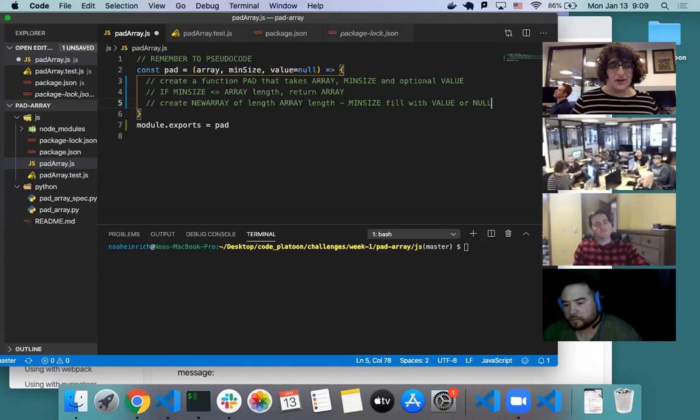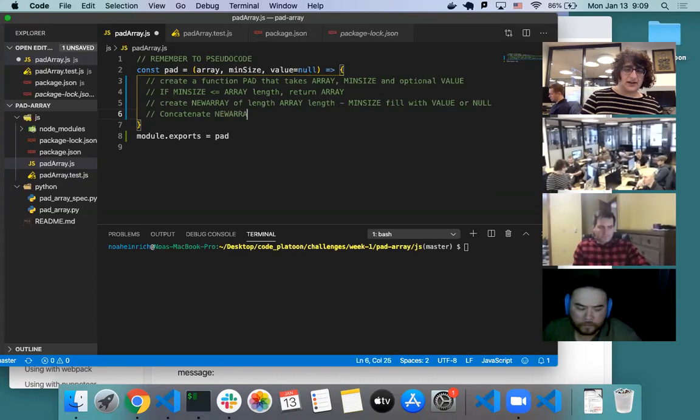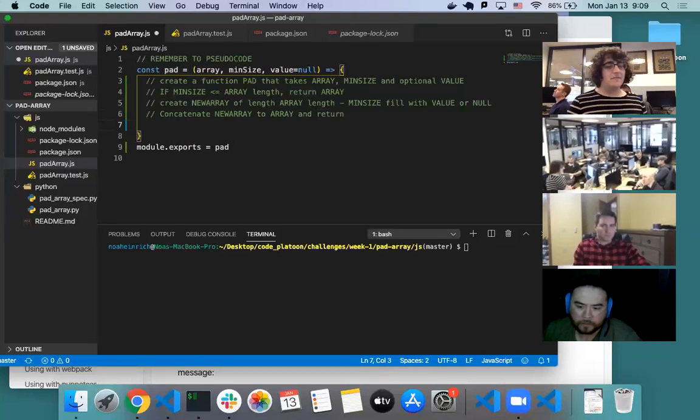Let's do it the way that we were told earlier, just so we create that array. So once we have that array, what do we do? Concatenate the array. Yeah, so then we concatenate new array to array and return. Okay. So we created a function. Yes, we already did that step.